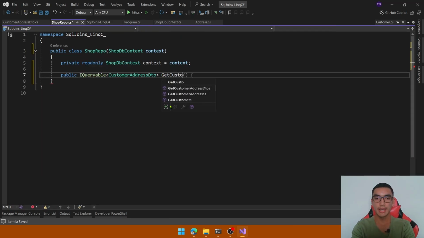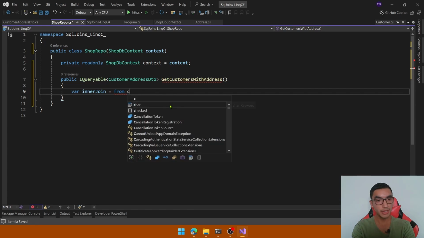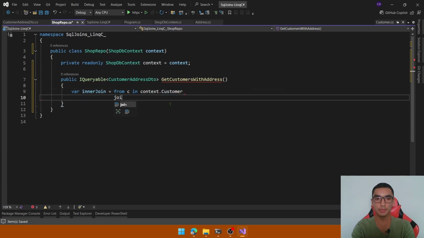So let's call it GetCustomersWithAddress and create a new variable called innerJoin to get all the matching records from the customer and the address tables. So let's start with a LINQ query syntax. For this, we'll use the from keyword. Let's define a variable for the customer initially from context.Customer, which is the DbSet, to access the entity and perform a join to the address table.